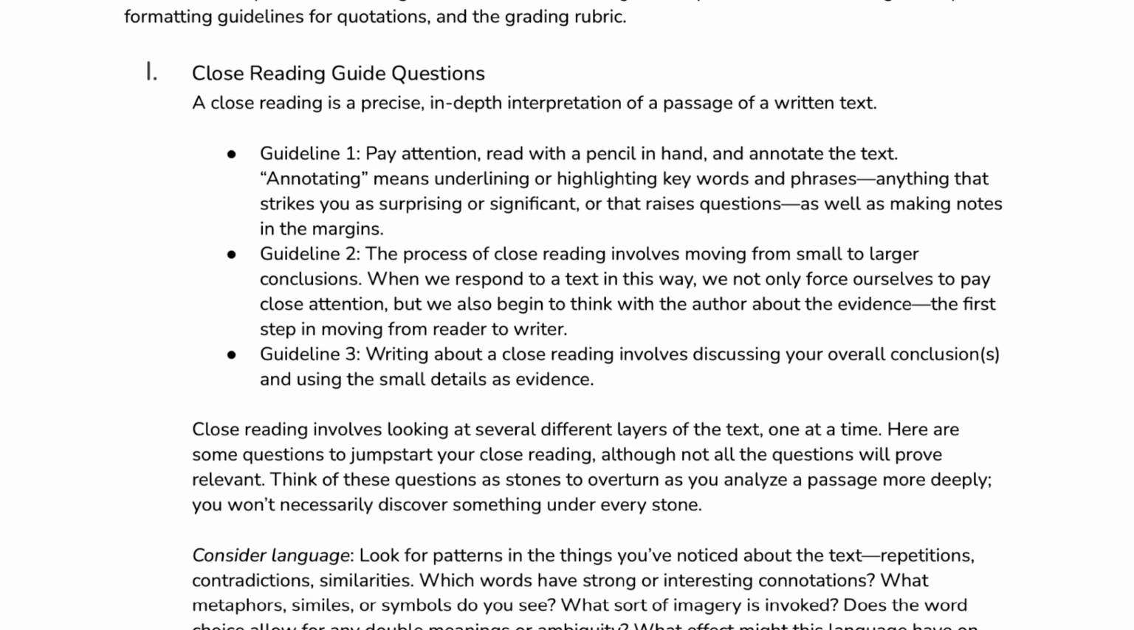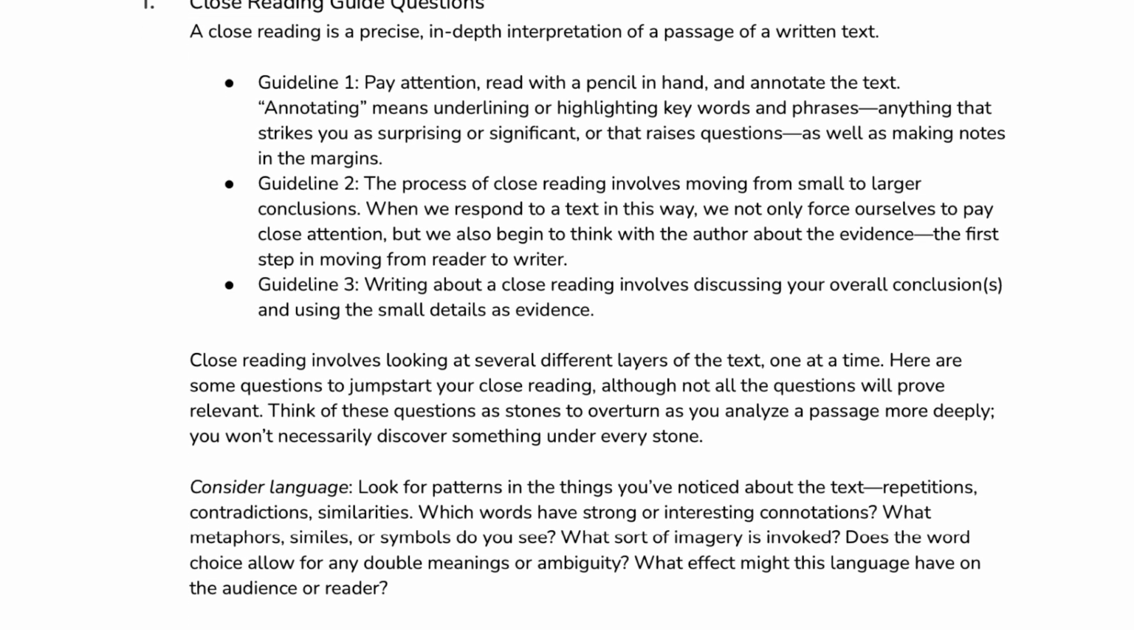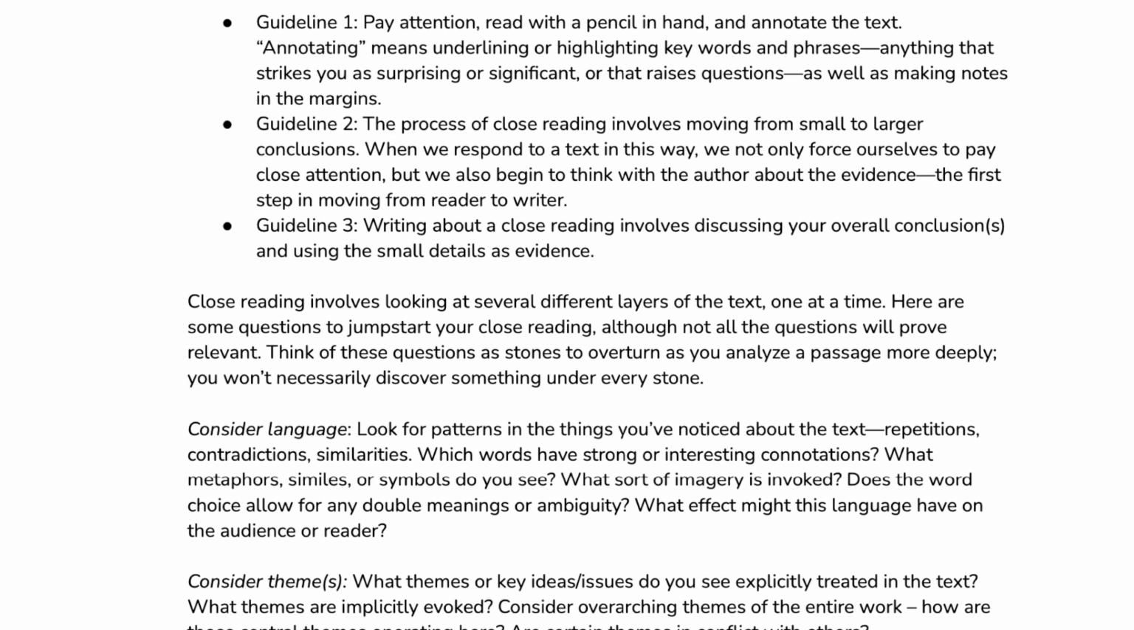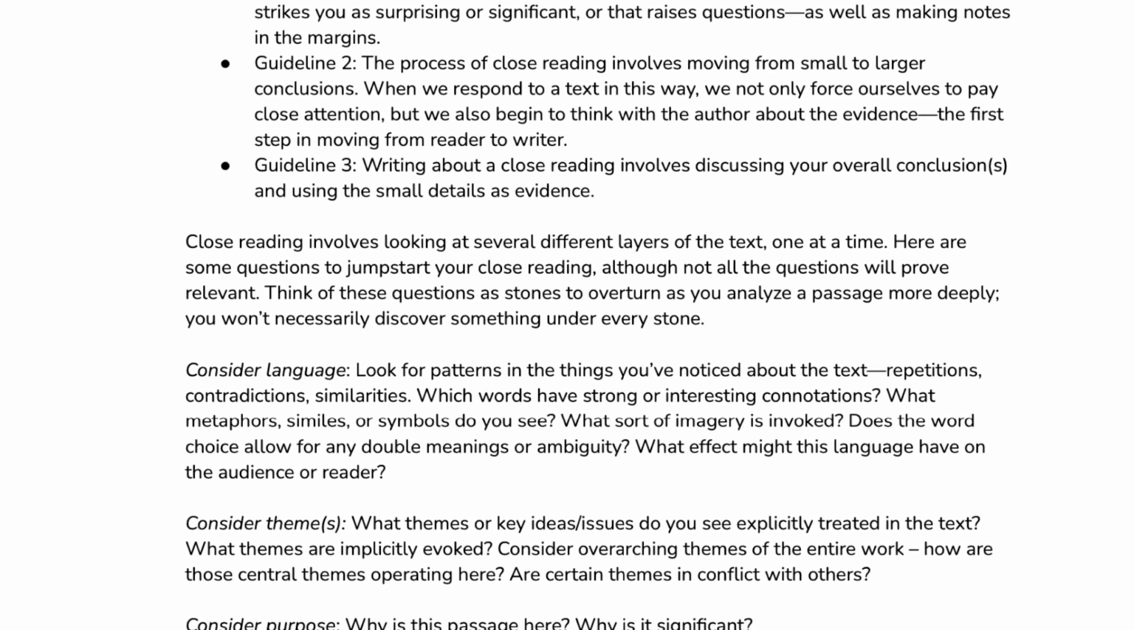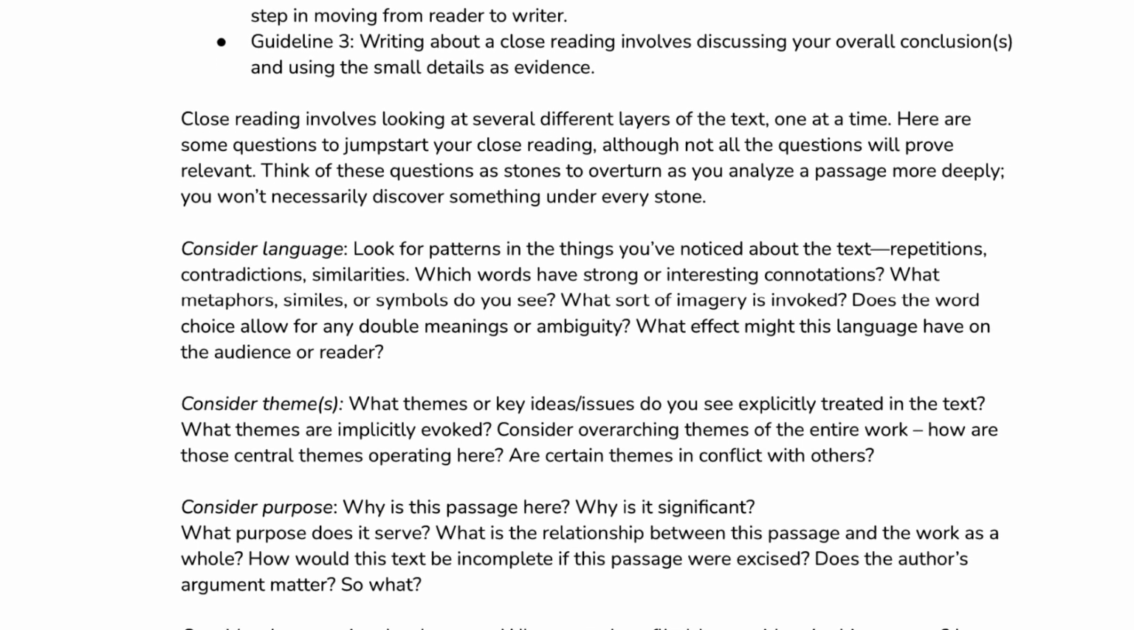Now that you've worked through a close reading process or two, we're ready to go deeper into the techniques and strategies of close reading. This lesson discusses a few advanced strategies for close reading. Let's start by reviewing the close reading guide. As you orient yourself to this document, you'll notice it contains several sections which you can navigate in Google Docs using the sidebar menu. I want you to look at the first section, the close reading guide questions.